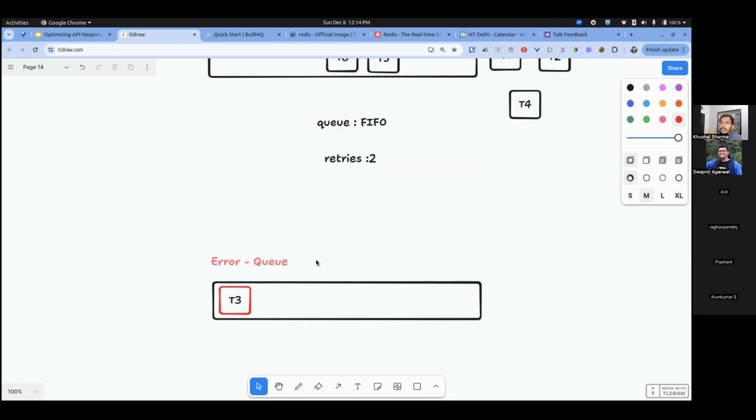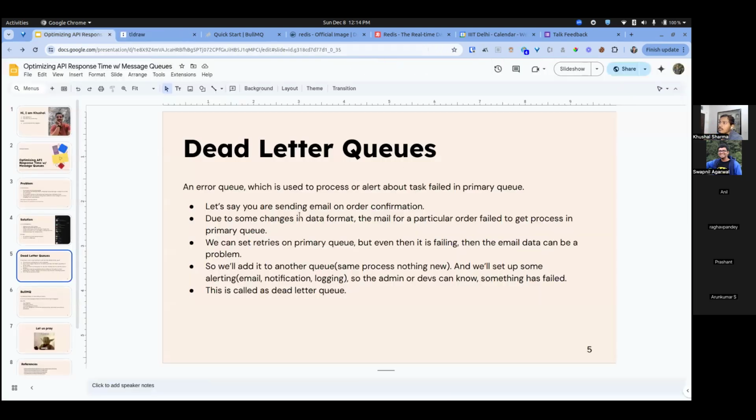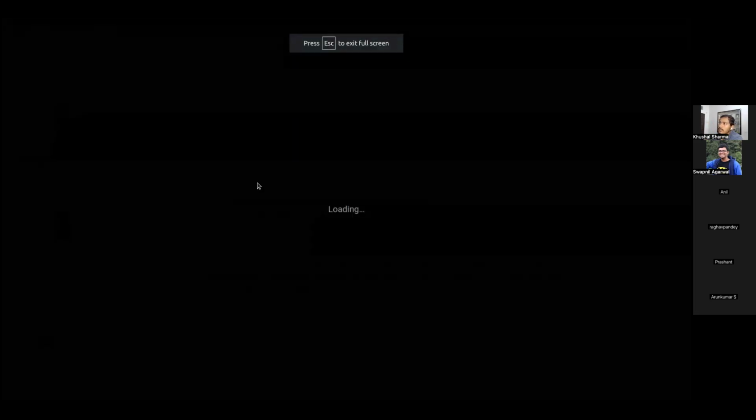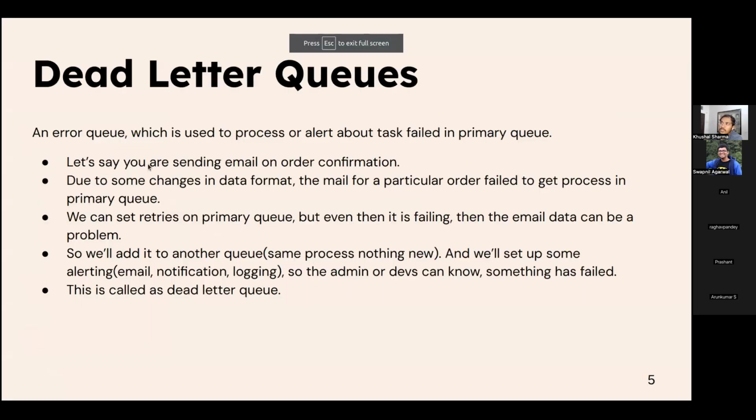Can you look at the data and see if there's a problem or not? So this is what I've written here. Let's say you are sending an email on order confirmation, right?